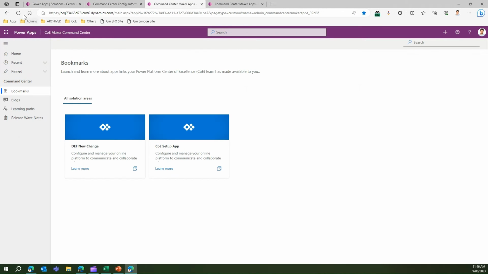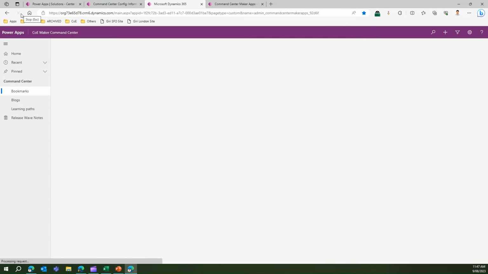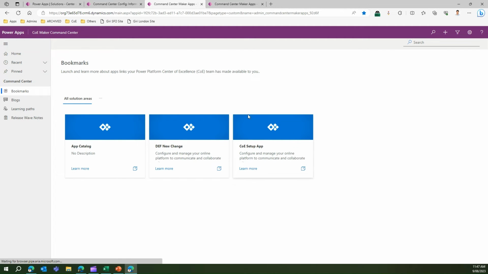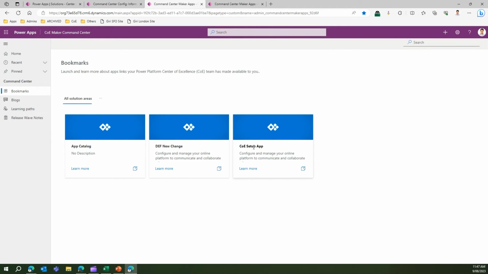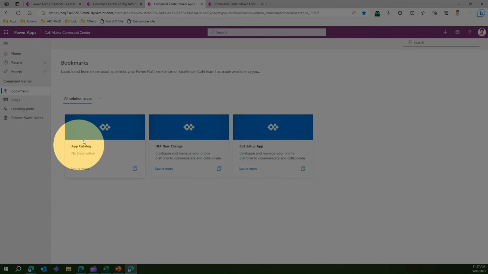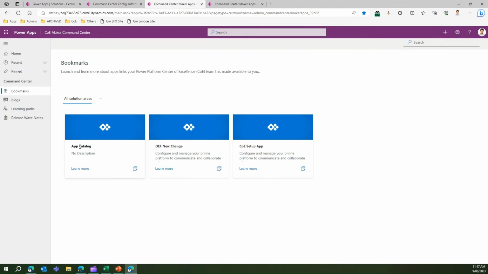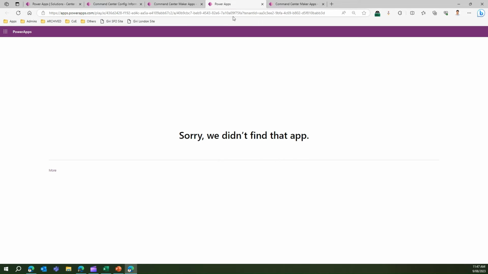Okay, so let's refresh and see. It might take a while for the change to propagate, but this has happened quickly. So as you see, your set up app is visible, and the maker can click on app catalog. The app is visible over here. So the maker can click on this particular app and then navigate to that particular application. Now, there is no specific link over here, and that's why it says that we don't find that app.